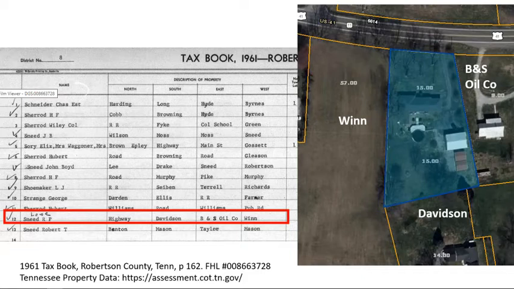But I actually was able to look up that tax book on Family Search, and then I was able to pull up the property data from the Tennessee property data page, and that link is there for the assessment for Tennessee. Now you can just type Tennessee property data or Tennessee property tax data, and it'll come up and you choose by county. It requires a little bit of effort, but that's a great opportunity.